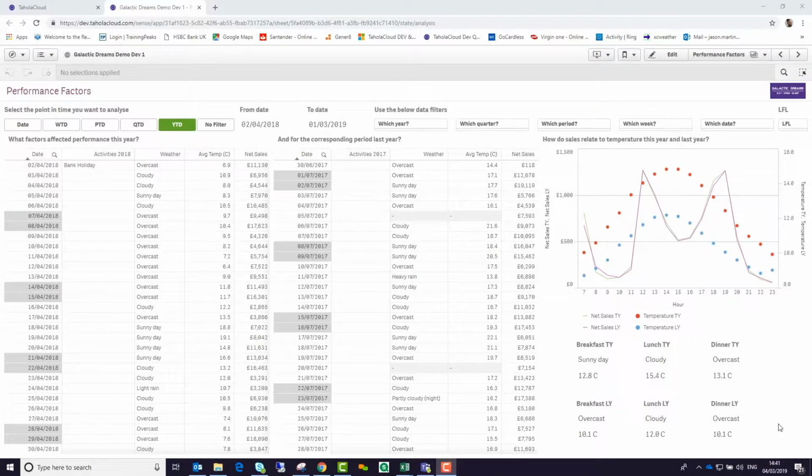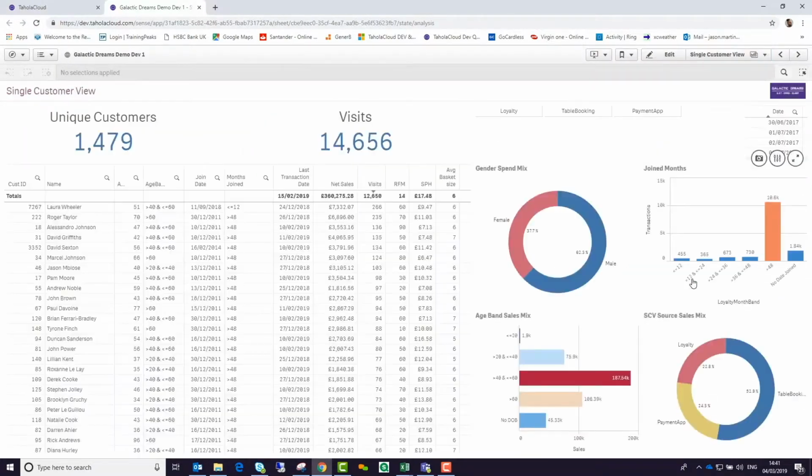The data set I really wanted to focus on was a single customer view. What we've done within Tohono Cloud is pull in data from our loyalty system, also from our table booking system, and from the payment app, where we actually know who the customer is. We also know what that customer purchased and when. The unique customer identifier within the single customer view is tagged against the transaction. So that enables us to do some really interesting things around marketing and really tailoring marketing offerings to our customers based on what they've done in our business already.